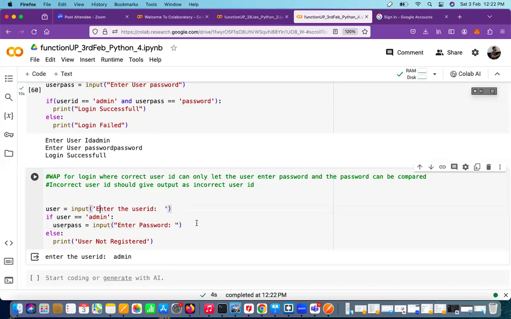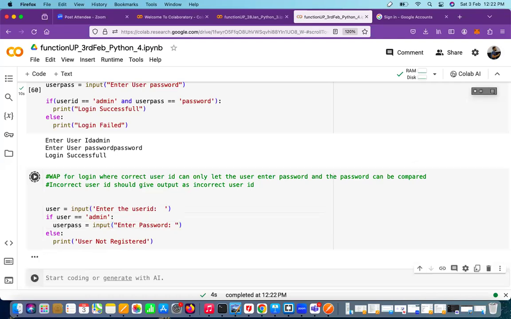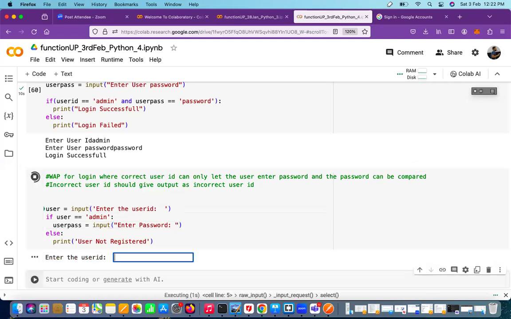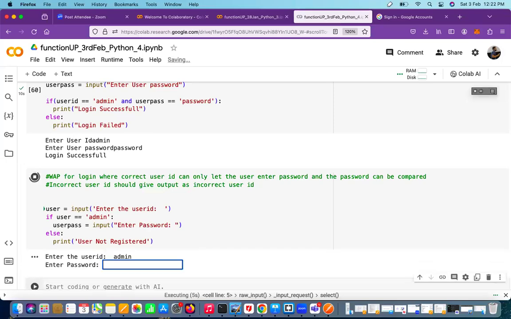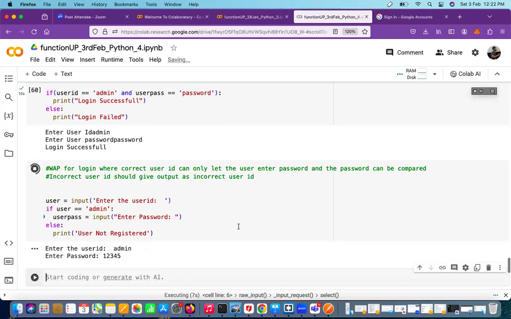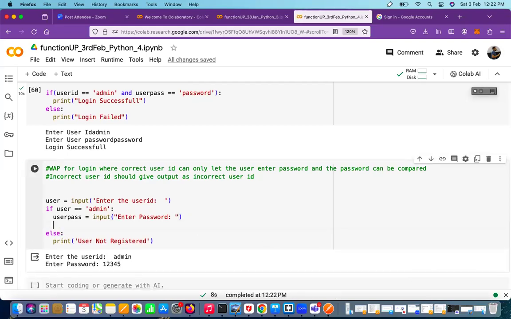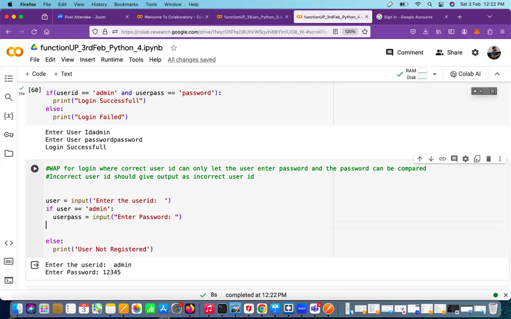Okay. So it will take the password only if your user ID is correct. Okay, it is taking password. Now I have to compare the password. So for comparing the password, where should I write the if condition? Shall I write the if condition over here? No. I have to write the if condition just below user pass. Please do take care. I can't write here.